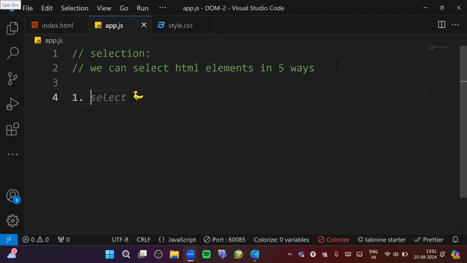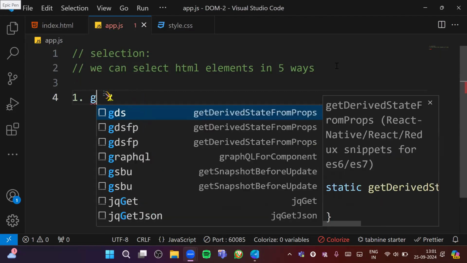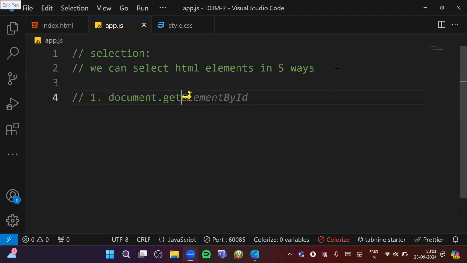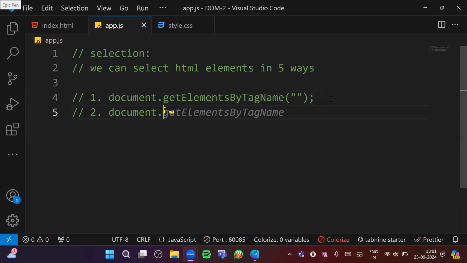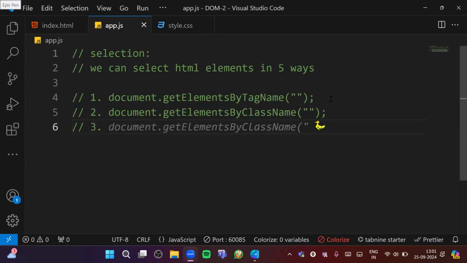First, we can write document.getElementsByTagName. Okay, like this we can select. Here it is elements: get elements by tag name. And second, you can select an element using document.getElementsByClassName. We can give a class name, and with the help of the class name we can select this element. Another way is document.getElementById.